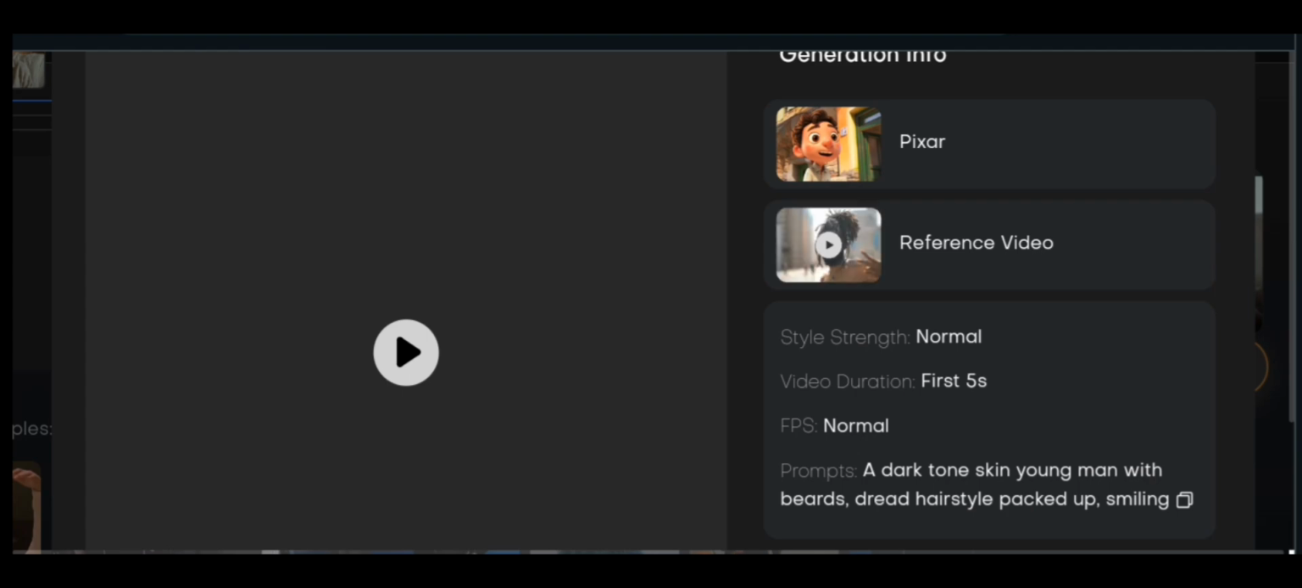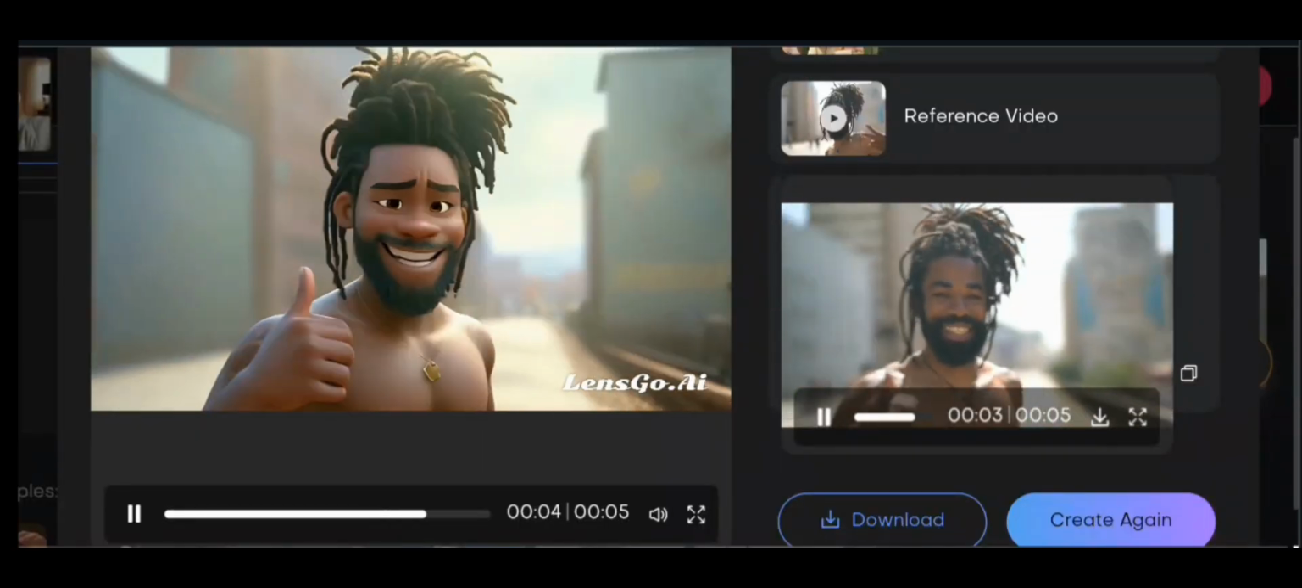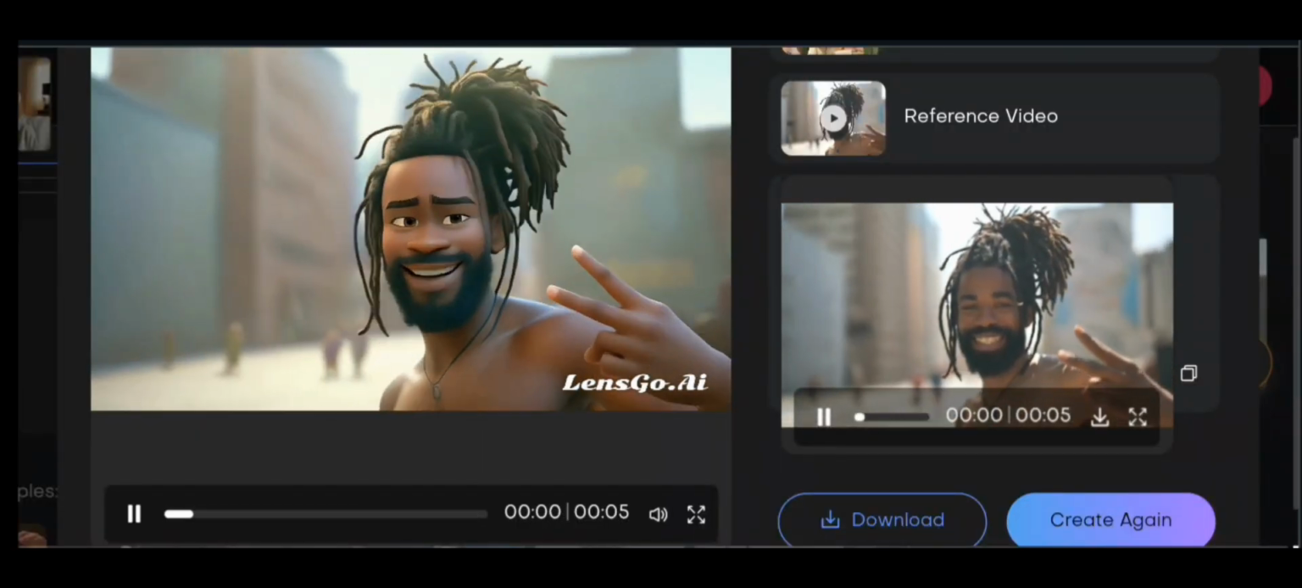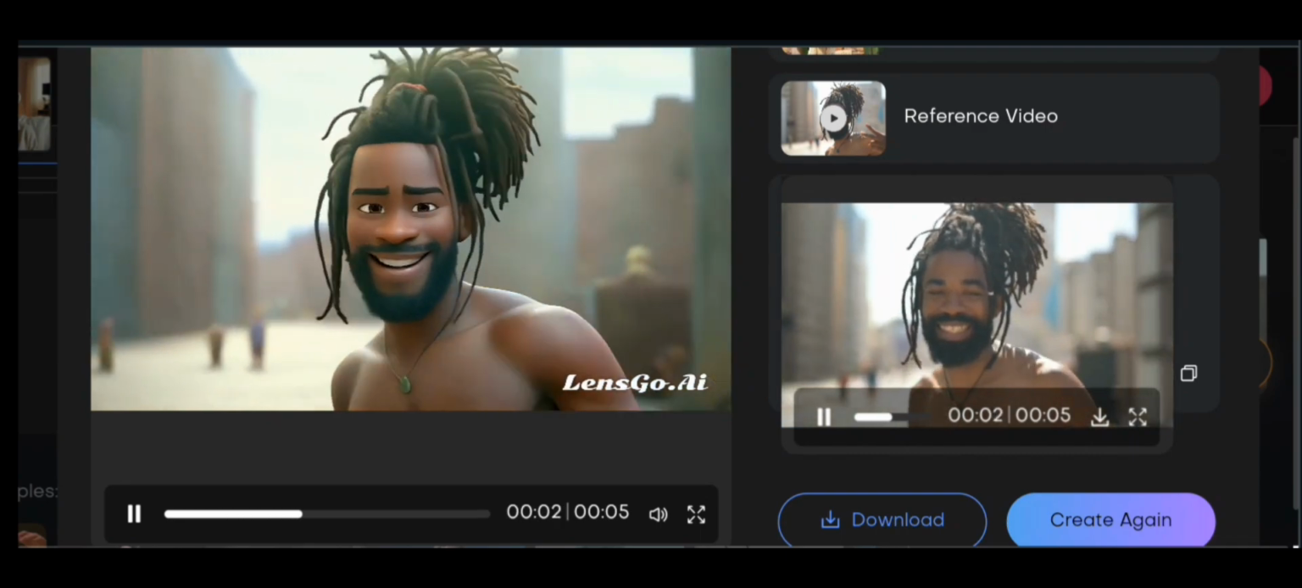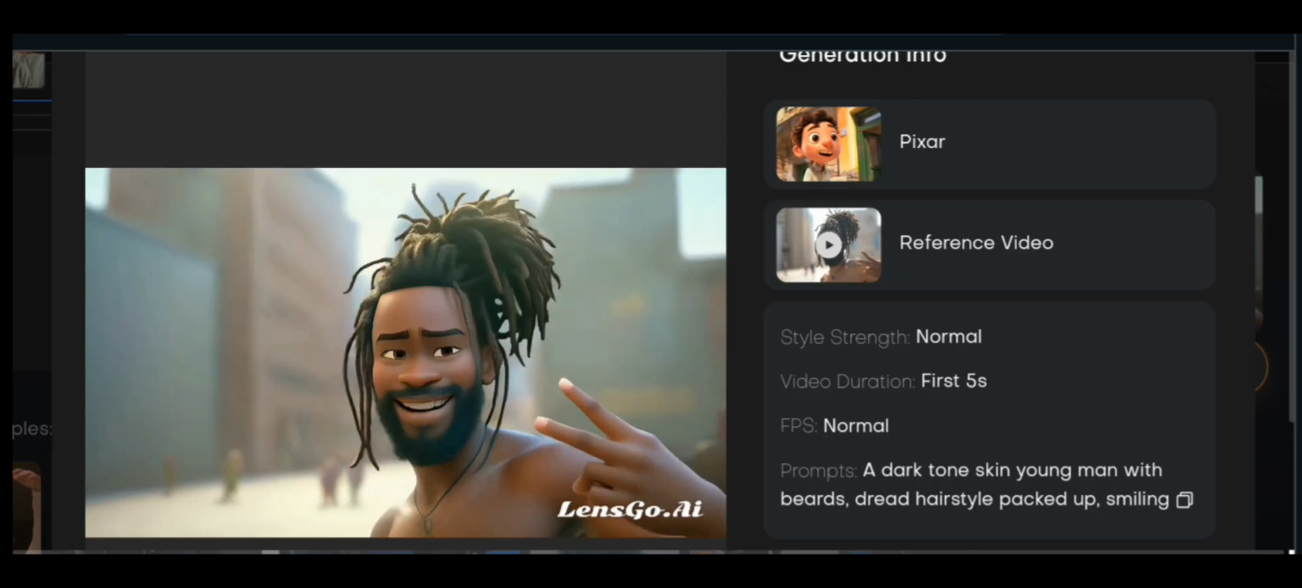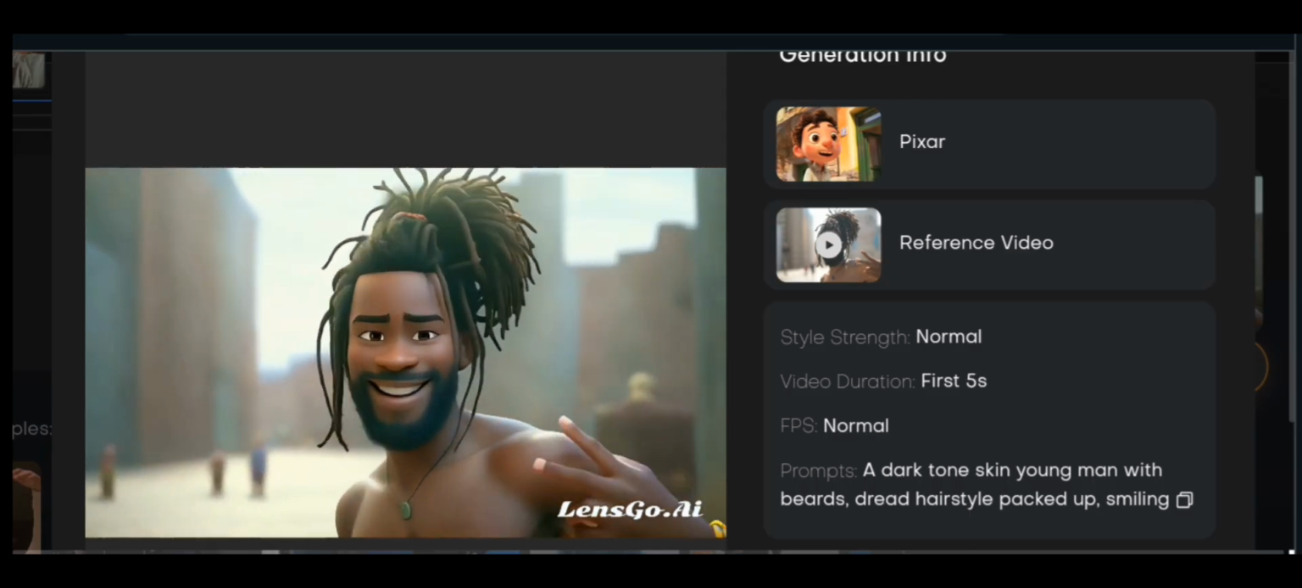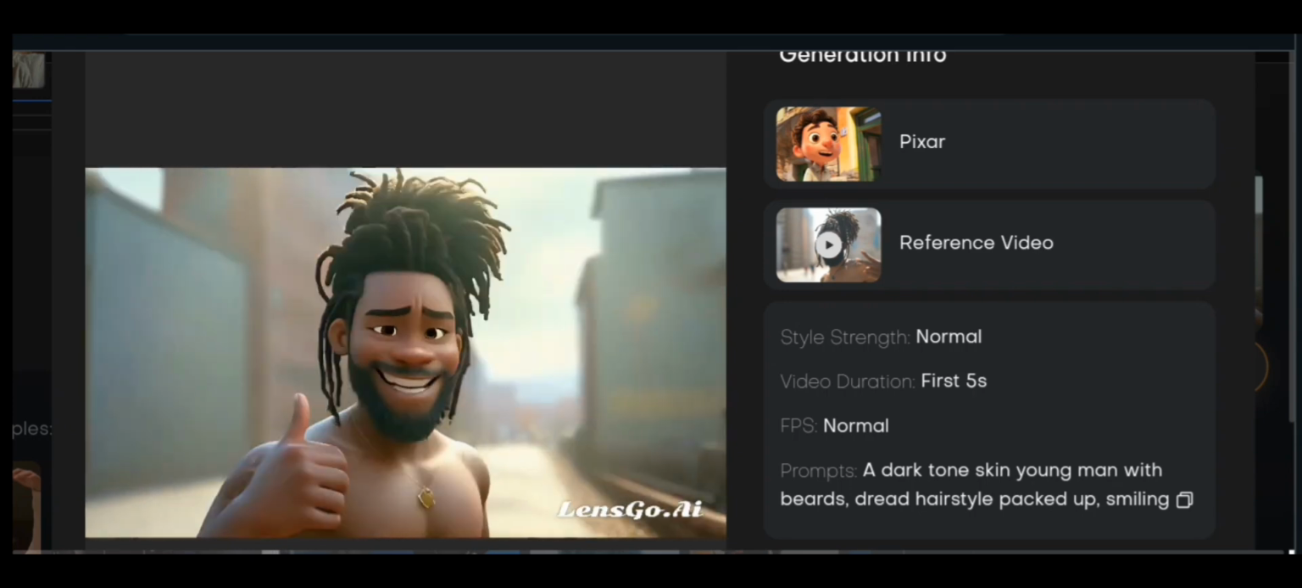Our video is ready. Here's our animated video. Click on the download option to download the video, and on the create again option to regenerate the video. Here are key points to note.